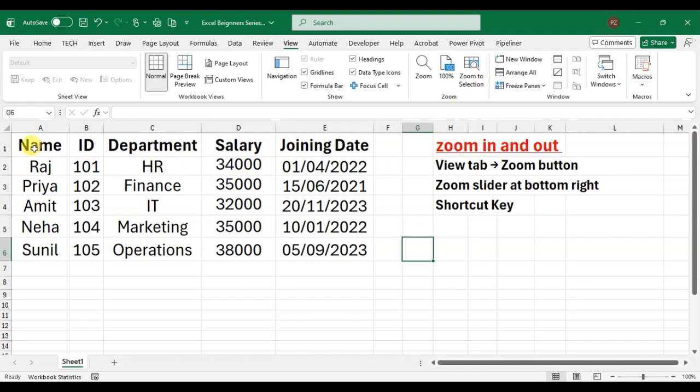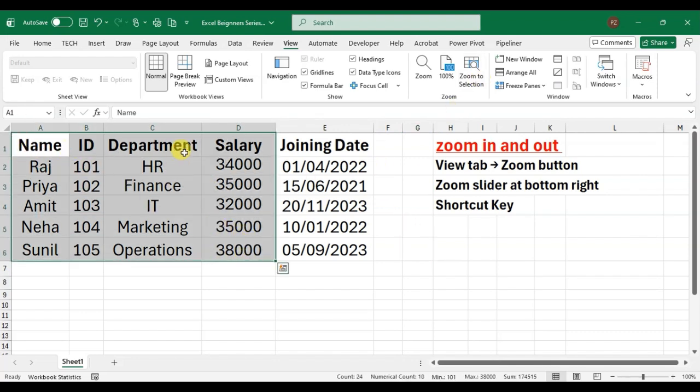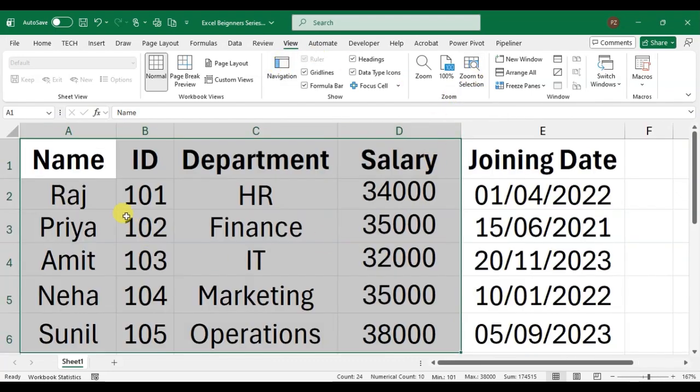So select the data. I select the name to salaries data here. Then go to the View tab in the Zoom group. Click on Zoom to Selection, and here you can see the selected area is zoomed. Okay, so this is the way you can use all three options in the View tab to zoom your data in Excel. So hope you understood.